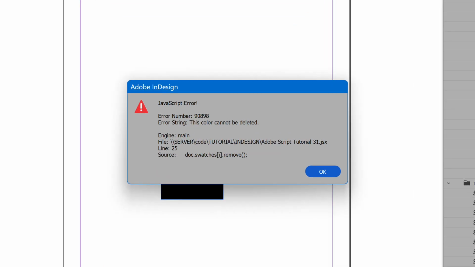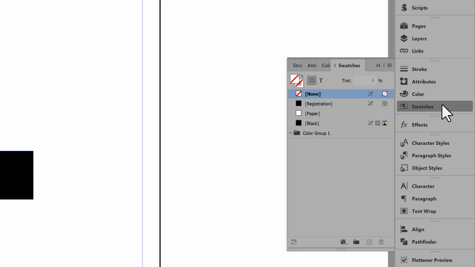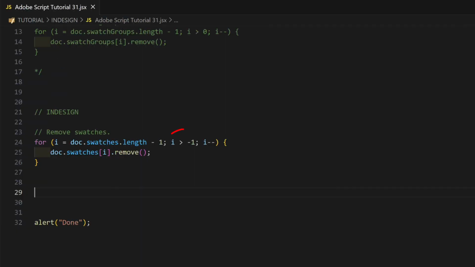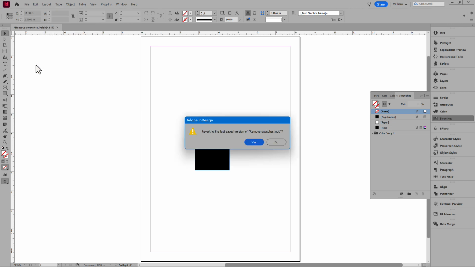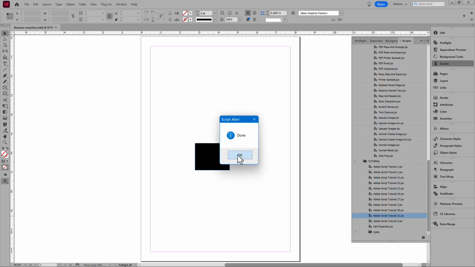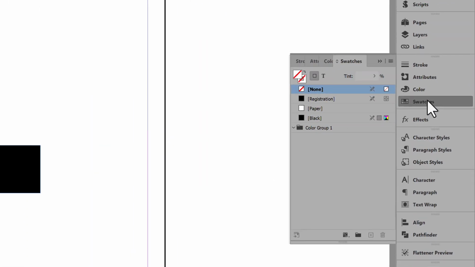InDesign won't let us remove certain swatches, and it complains when we try. The problem is removing swatches from index 0 to 3: None, Registration, Paper, and Black. We can't remove these. Change the while portion of the for loop from greater than -1 to greater than 3 instead. Save the script and go to InDesign. I'll revert the document and run the script. Now it works, no errors.